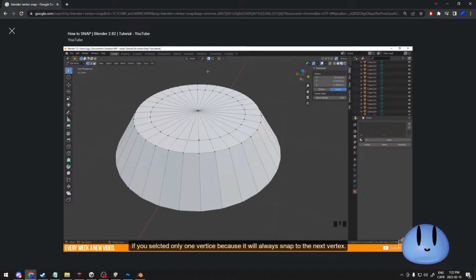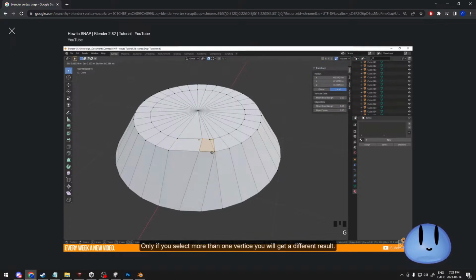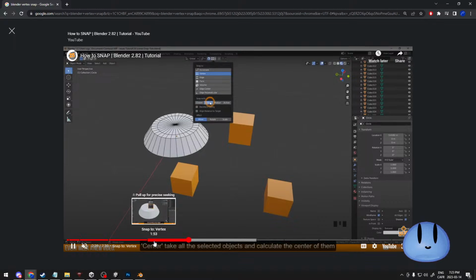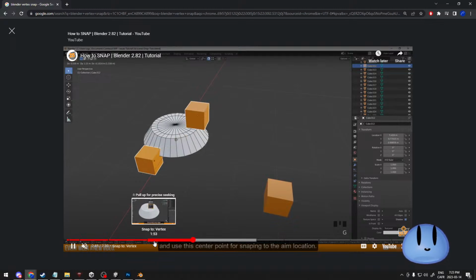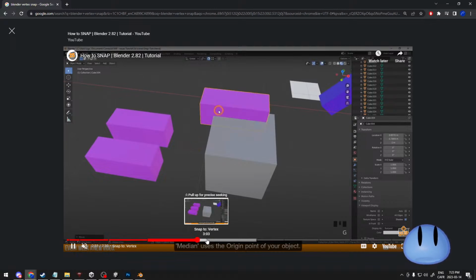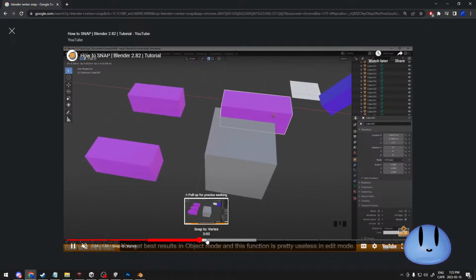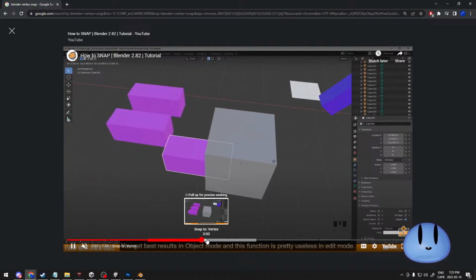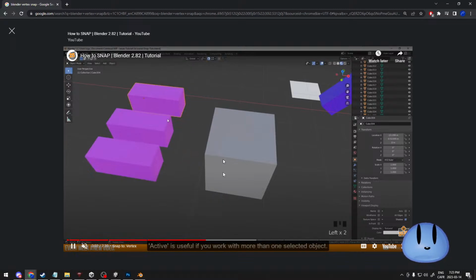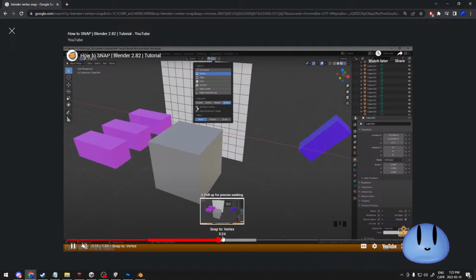Okay. What if I want to select an entire object and make that snap? Yes. Okay. Good to know. I think this is closest to what we want. So he's moving that and it's snapping to those faces. Okay. Median. Okay. See, there's like little dots and it's snapping like that. All right. Still not what we want.